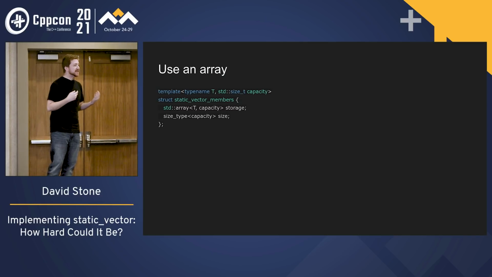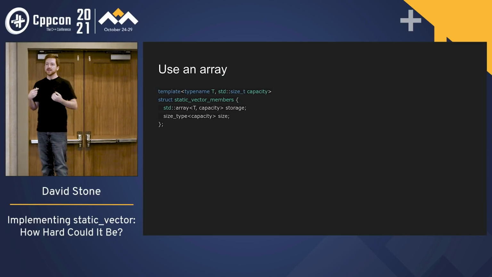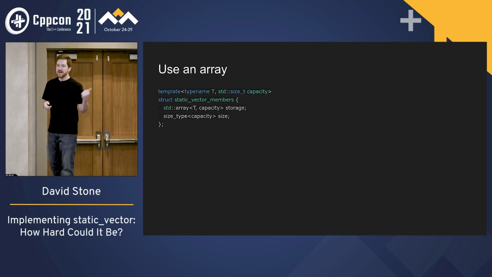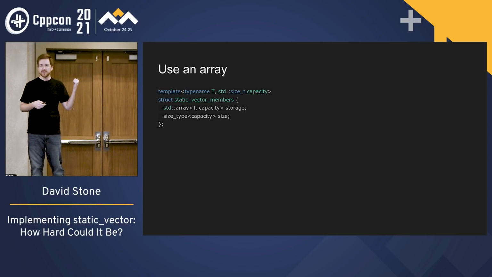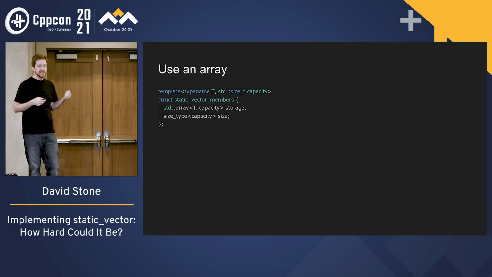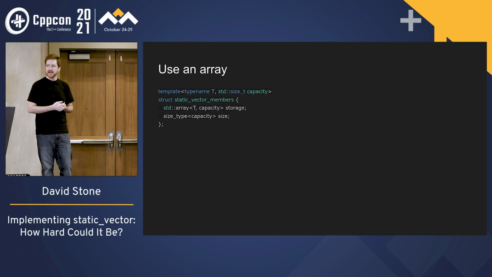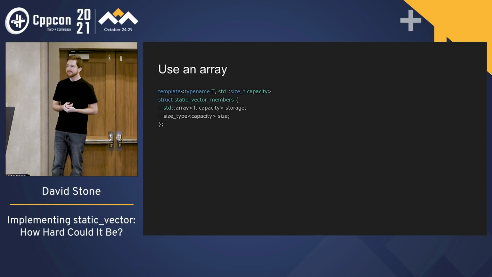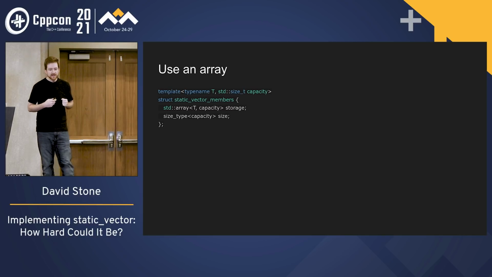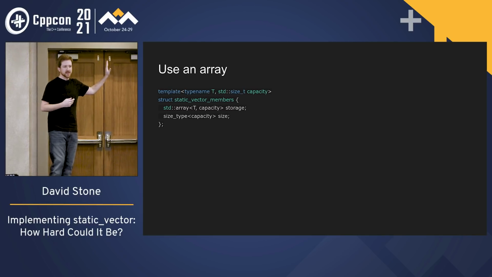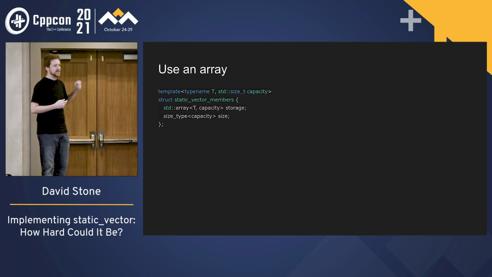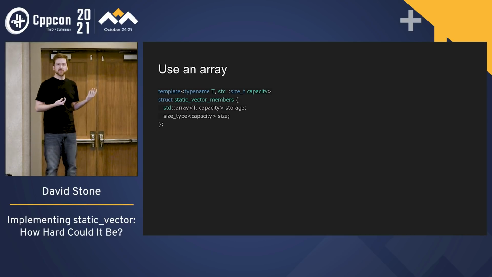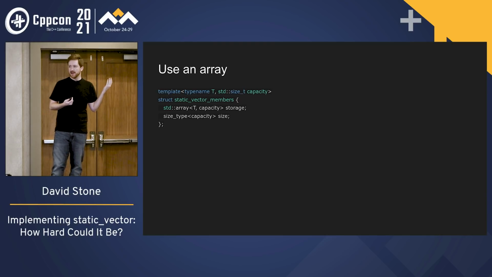So the next suggestion that people often give is, okay, just use an array and have a size to say which elements of the array are active. Does anybody see any issues with this code, trying to use it as static vector? Yes? You have to construct the objects. Exactly. This code always constructs capacity objects, and it always destroys capacity objects. So maybe your type isn't default constructible. Then you can't use this at all.